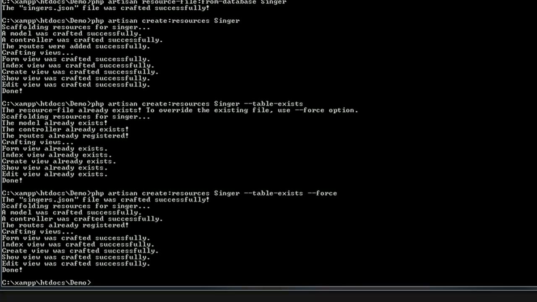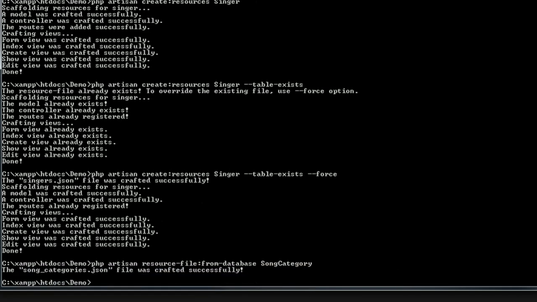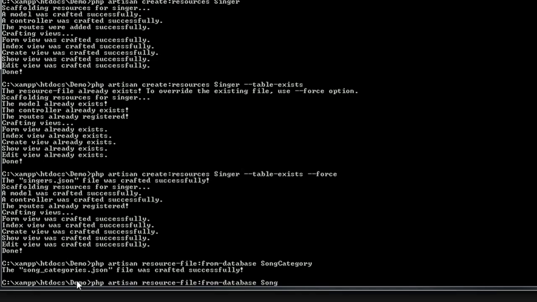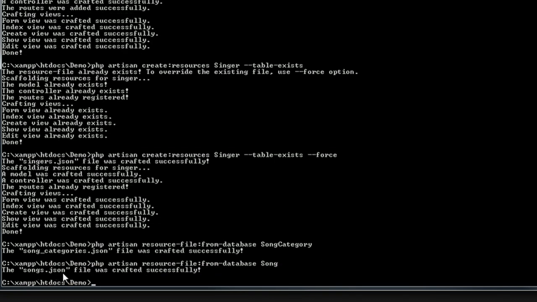So to move on, I'm going to go ahead and also create the resource file for my other tables. So we have php artisan resource file from database, and we're going to do the song category this time around, and we have created that. And this time I'm also going to create the resource file for the song. So now we have song and song category, the resource files are ready for us, but we have not created any resource for it.